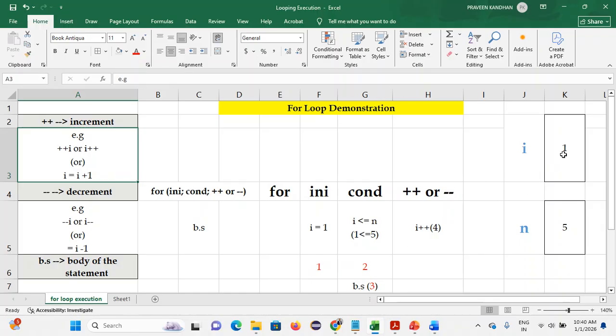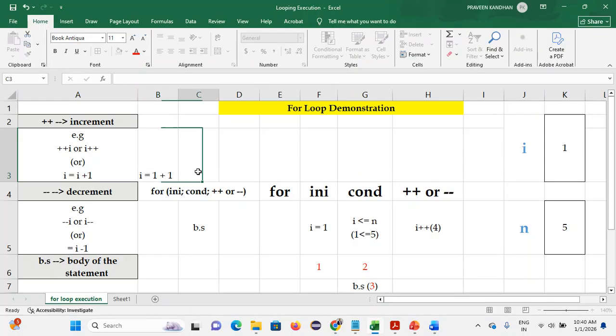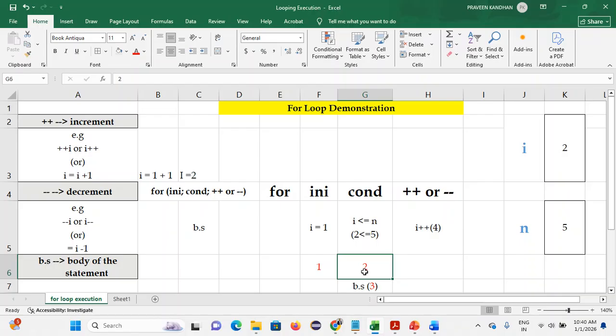So already the I value is 1. Now after increment, what's the I value? 2. Because normally what will happen? I equal to, what's the latest I value? 1. So 1 plus 1, 2. I equal to 2. So now it is updated in the memory box. So after increment, what's the current I value now? It is 2. So 2 less than or equal to 5.